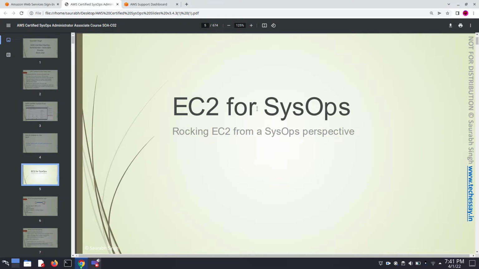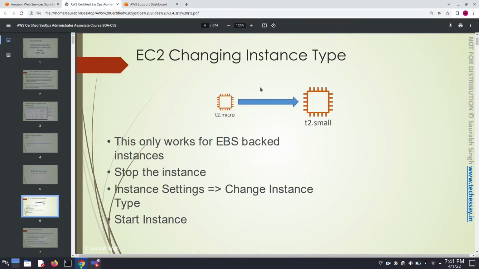As you know, EC2 stands for Elastic Compute Cloud, and this is infrastructure as a service. So the first question is here: EC2 changing instance type. How can we change the EC2 instance type?